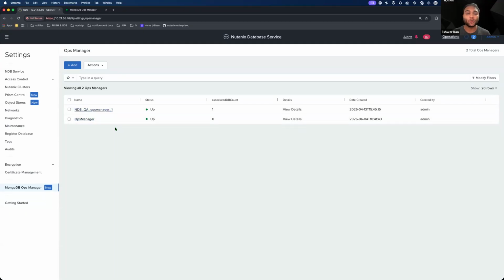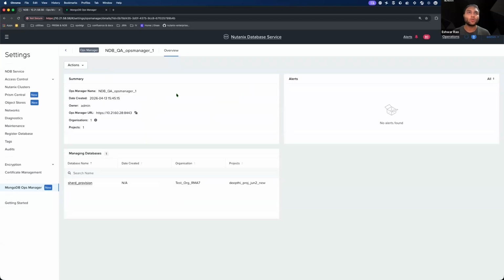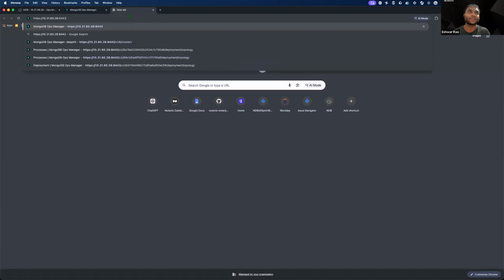So definitely you don't have any sort of limitation like you can have only one ops manager associated to NDB. If you have multiple ops managers in real-time scenarios, you might have a DevOps manager, you might have a QA, or probably definitely a production one, right? So if you have different ops managers, you can go ahead and associate with them, and you will be able to get the ops manager link, and I can just copy the ops manager link and paste it here like this.